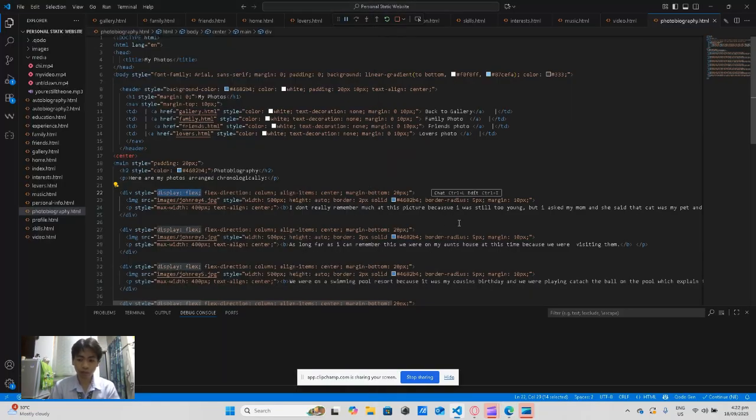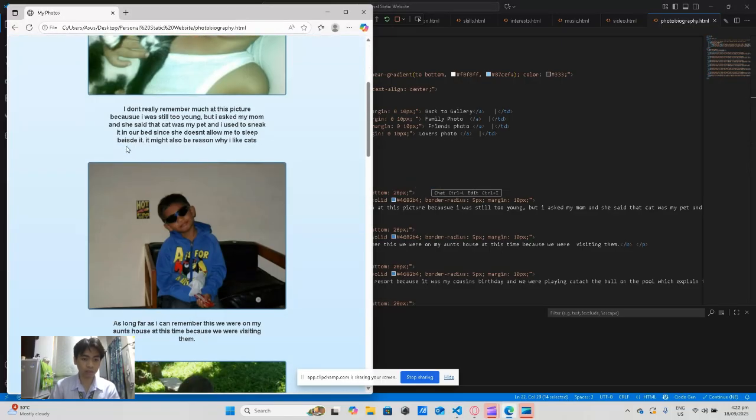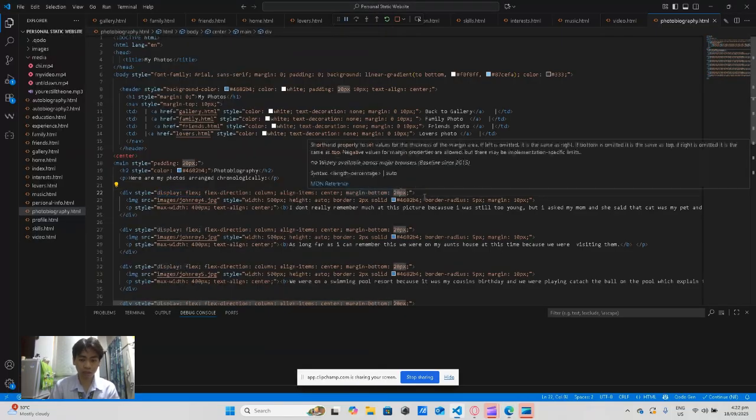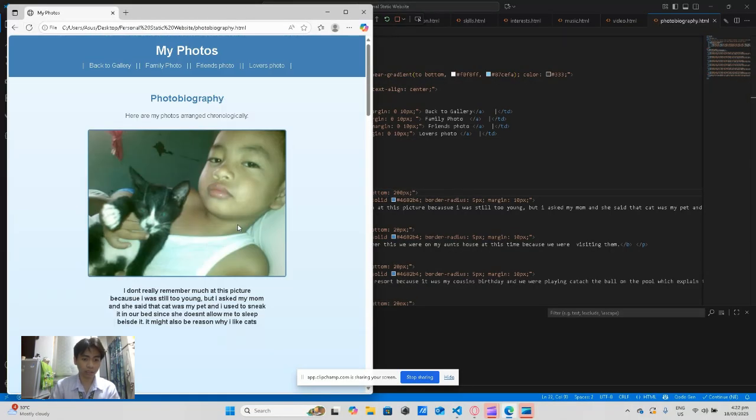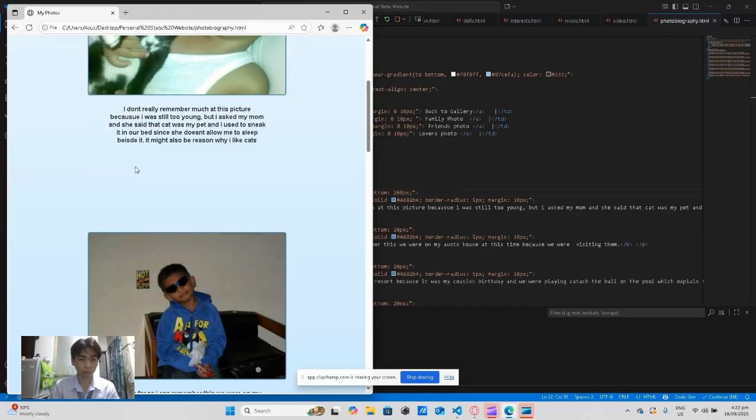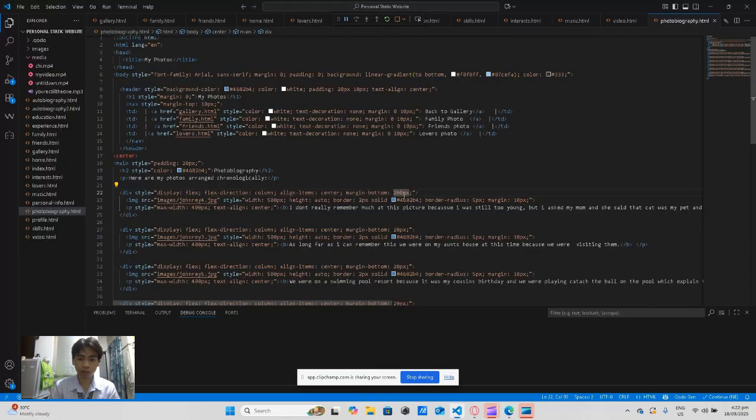I also used only 20px on the margin-bottom so that it adds spacing between them. You can see over here when I put 200px and refresh this, there's a lot of wasted space. So let's only use 20px.